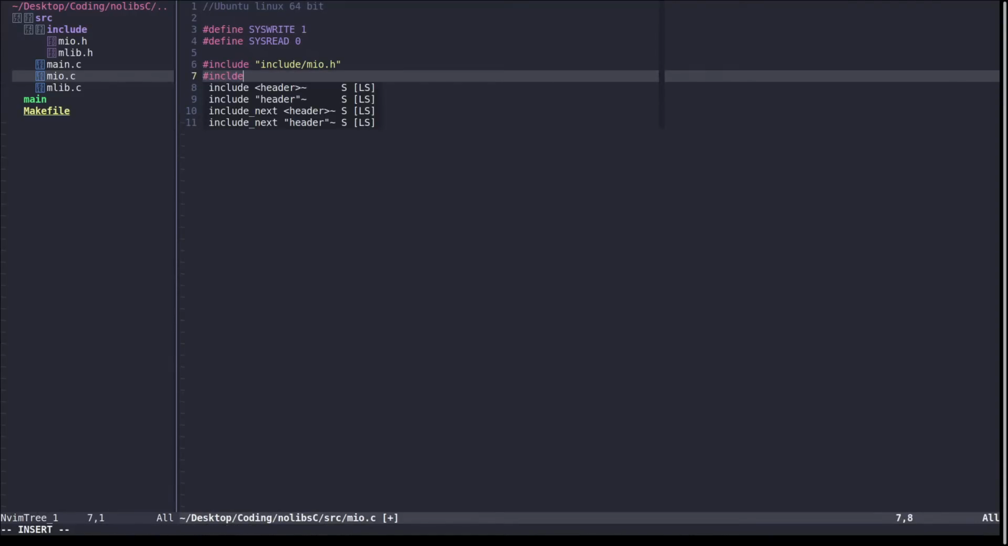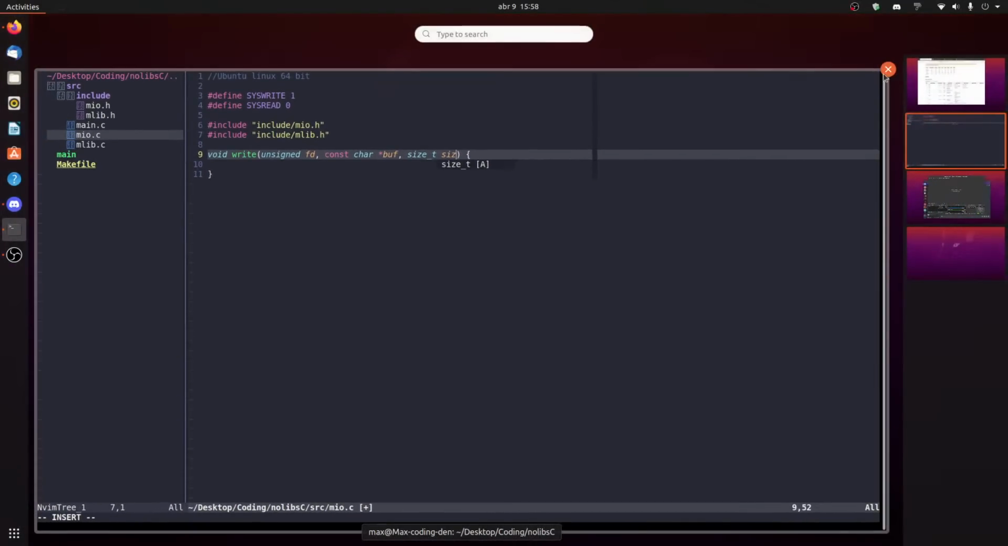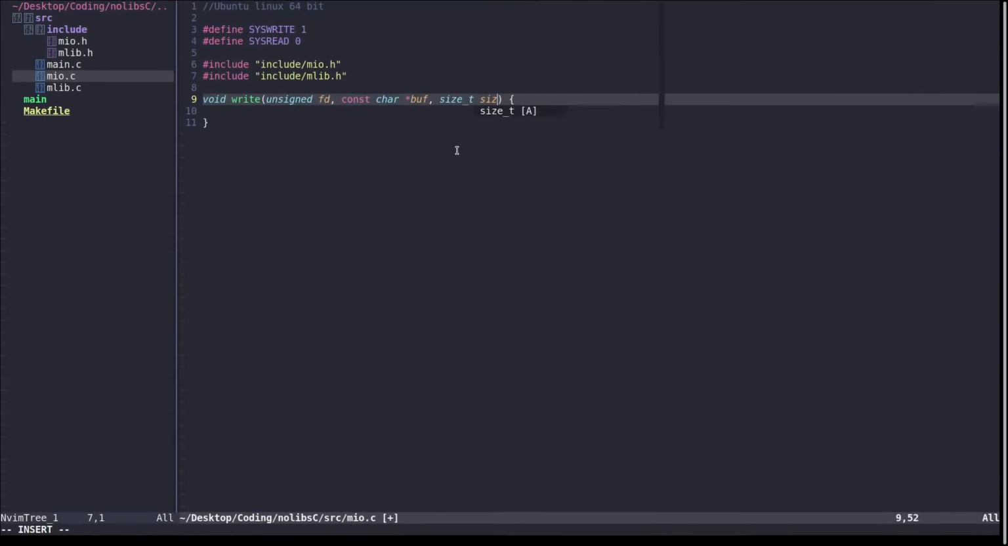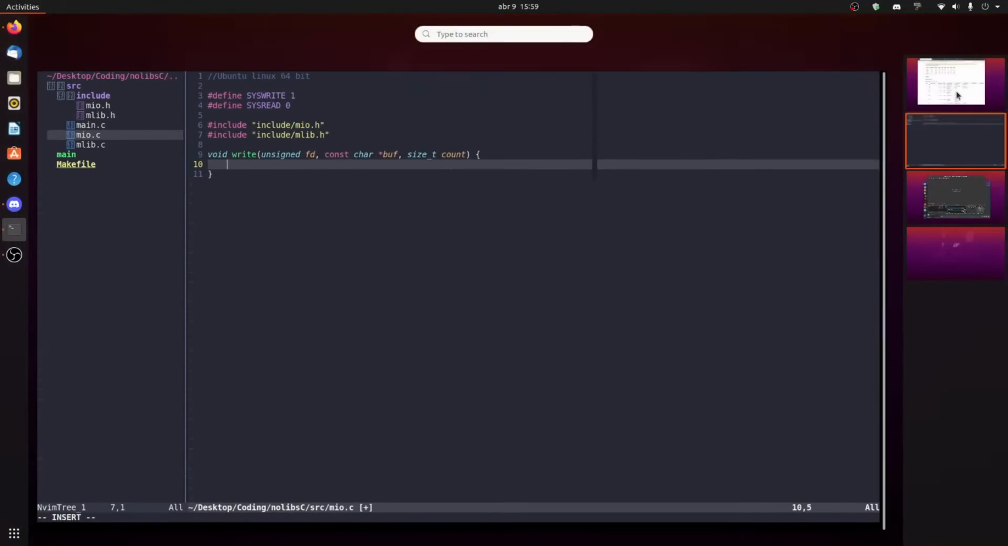So include slash mlib.h, and in here all I need to do is const char pointer buff, because I'm pretty sure we always know we're going to be outputting. Actually, just in case, I'll put in unsigned fd file descriptor, const char pointer buffer, and our size_t size, right? What does it call it in there? Because I'm going to just copy these. Count. I'm just going to make it exactly what the system likes. I know it's not really going to matter. And does it return any value? I don't think write returns any values.